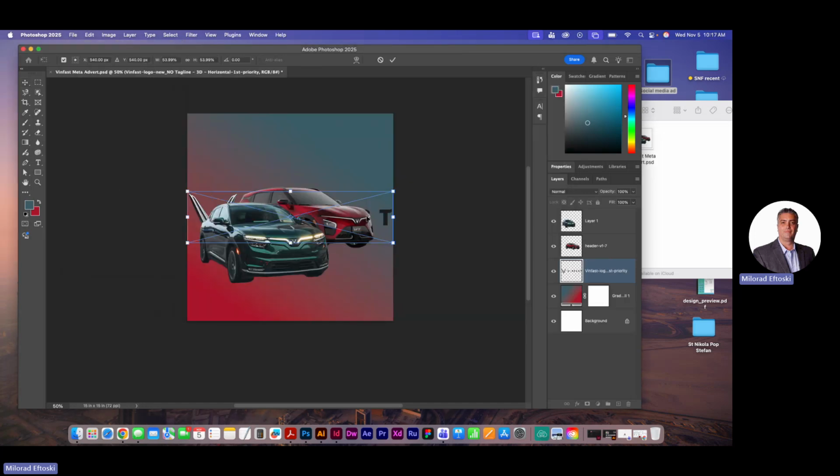Double click on the VinFast logo. Let's place this in there. And we'll do the VinFast. Okay. That's a little too dark to read the writing on the VinFast.